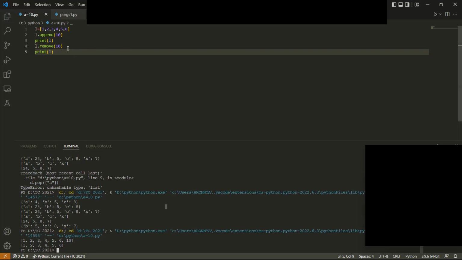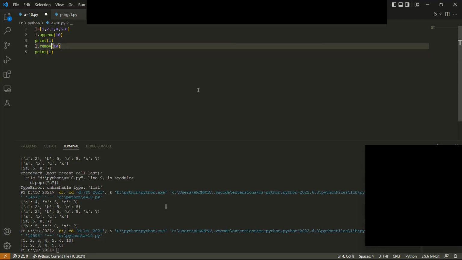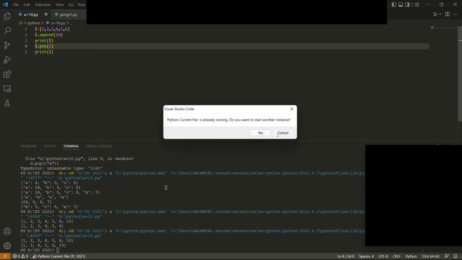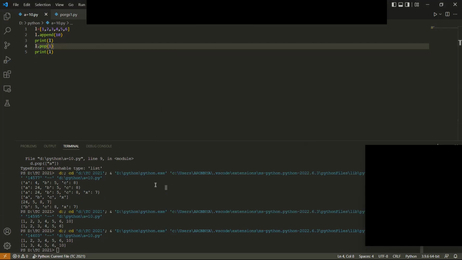This should be easy. If you want to remove a particular index, we will do the same as with dictionaries. L dot pop index number 1 2 3 4. For example, we want to remove 2. We'll do L dot pop 1. It will remove the first index, which here is 2. Then we print. So 2 gets removed. Okay.